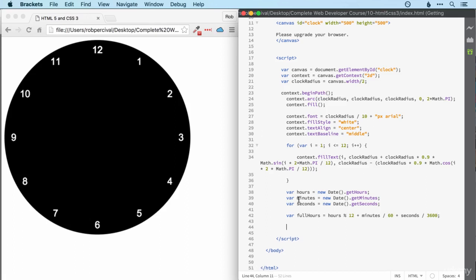Next, we need to get the angle for each of these. So let's have a variable hours angle. This is going to be the angle of the hour hand from 12 o'clock, which is actually reasonably straightforward. We just get the number of hours, so full hours, and then multiply that by the number of angles for 1 hour. And 1 hour is 2 times math.pi, which is all the way around a circle, divided by 12, because it's a 12th of the way around the circle.